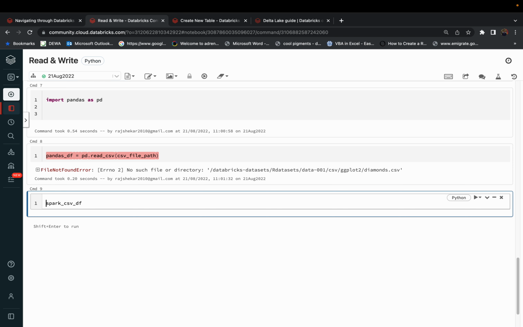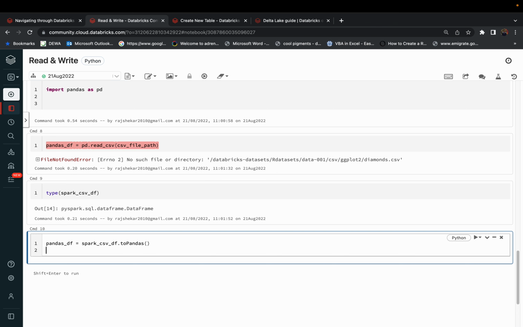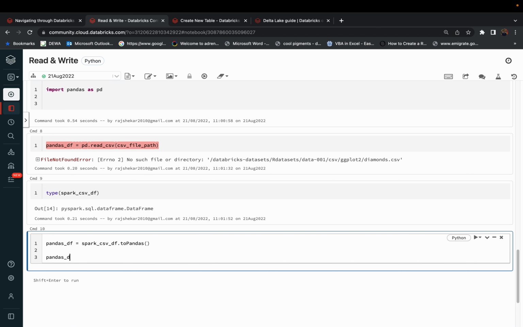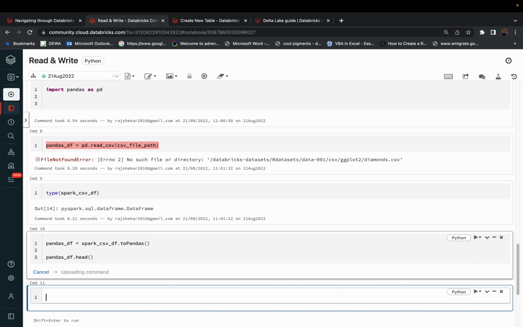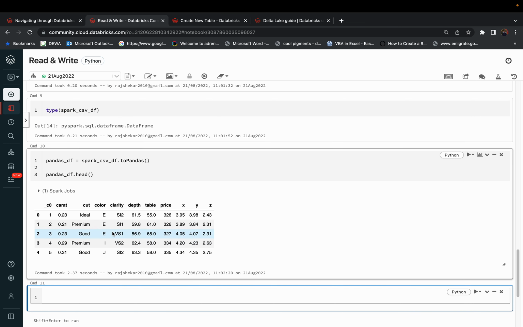So what we could actually do is write Spark df. If you want to see, this is a Spark data frame. We can convert this into a Pandas data frame. Say for example, Spark CSV underscore df dot toPandas. There is a function called to underscore pandas. I'll convert this as pandas df equals, and now if I write pandas df dot head, it can be created. The entire Spark data frame has been converted into a Pandas data frame. So this is the Pandas data frame.